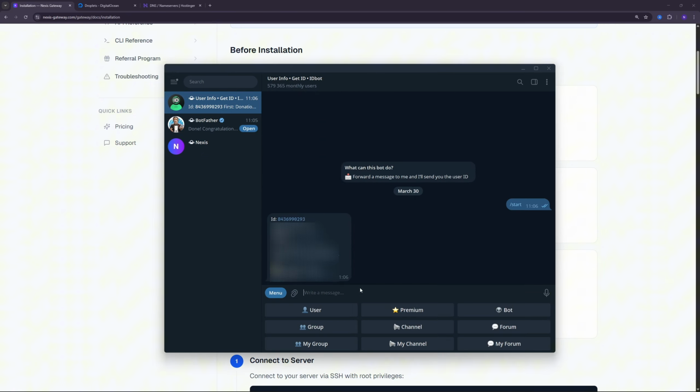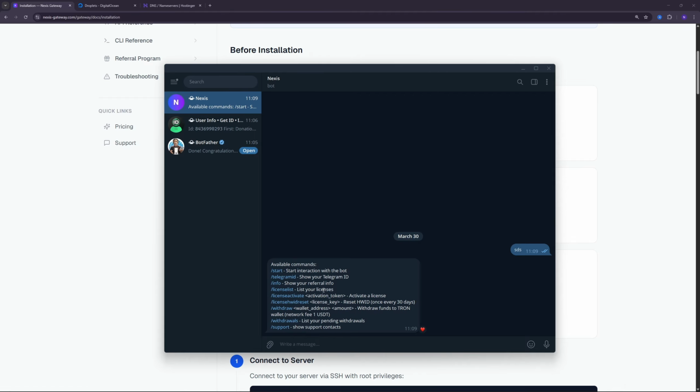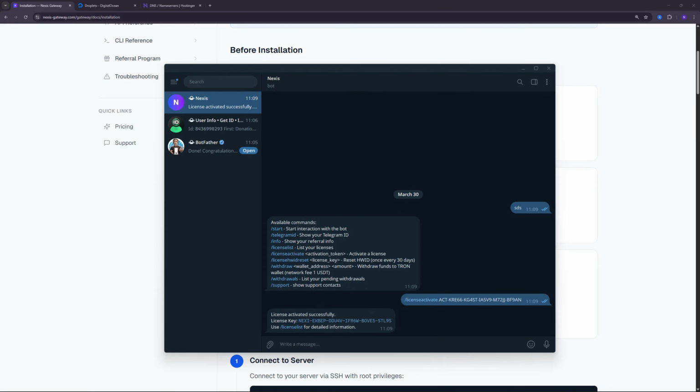Now let's move on to another bot to view our Telegram ID. Now let's go to the Nexus bot and activate the purchased license. Be careful. If you don't activate the license, the application will not launch. Now that everything is ready, we need to connect to the server we purchased.